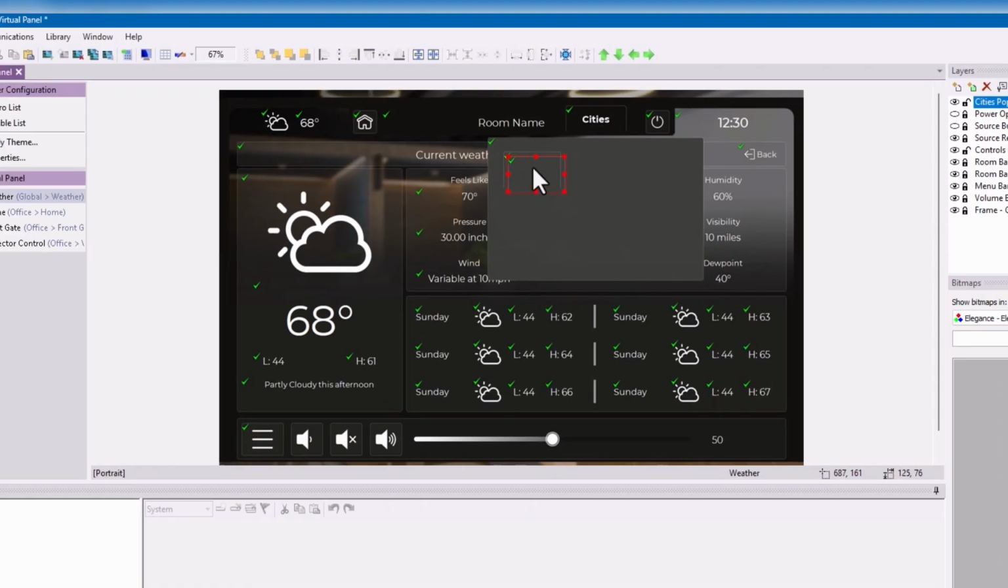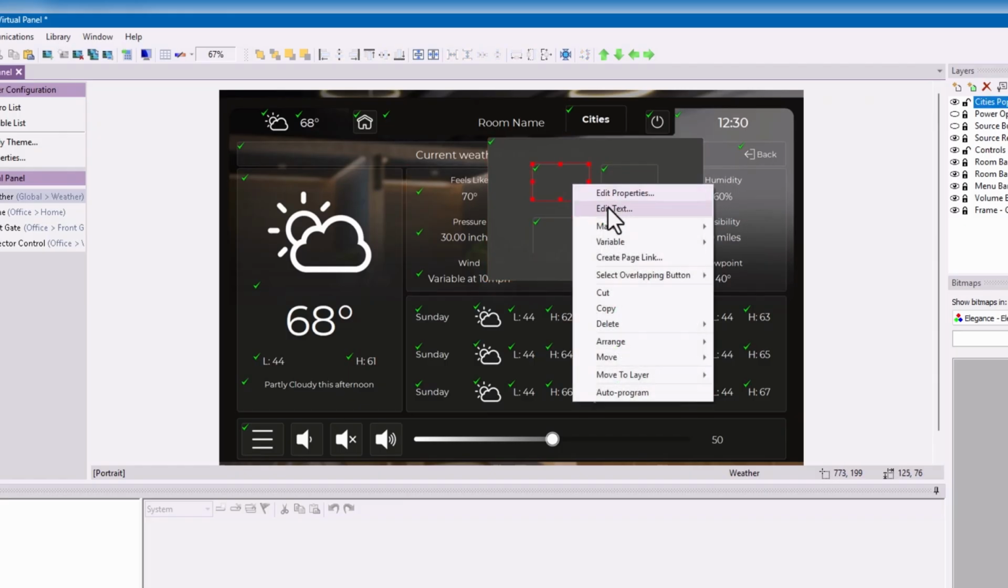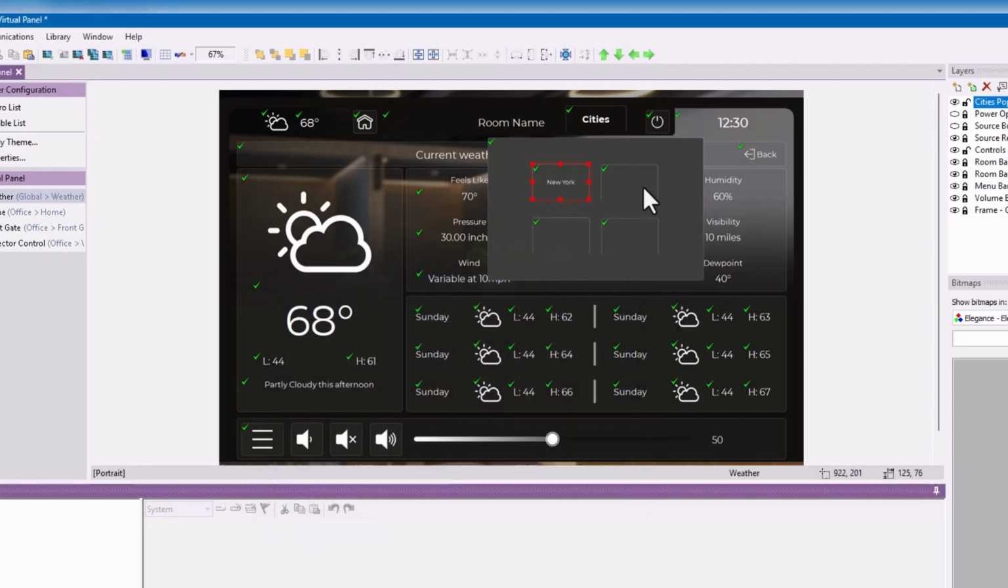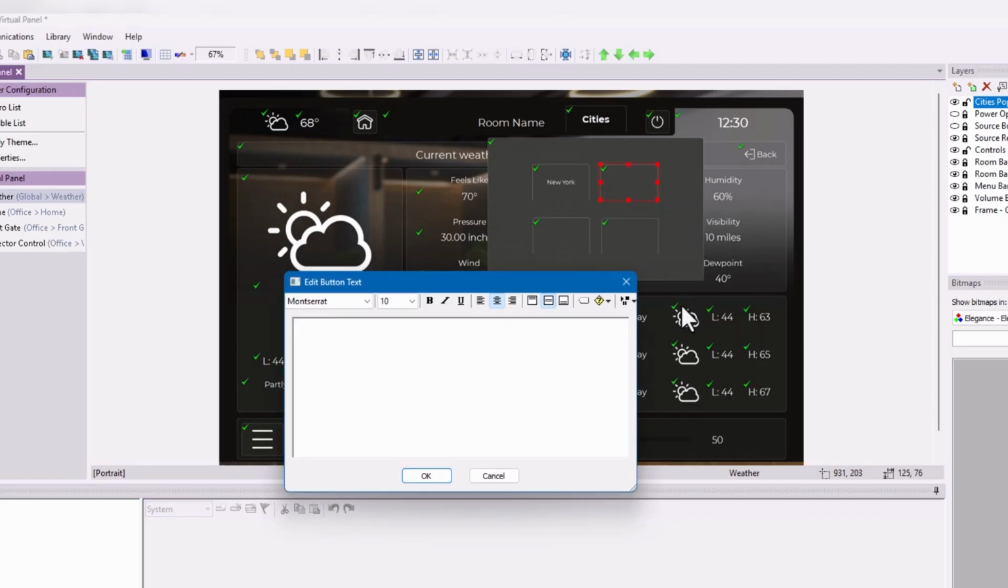Let's create 4 different buttons. I'll create 2 here and 2 on the bottom. And let's label these buttons. Well, first we'll center them on the layer pop-up. And now let's label them with different cities. I'll call the first button New York. I'll label the second button Chicago.